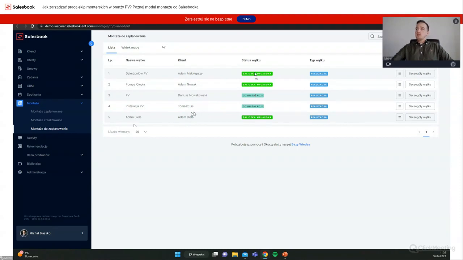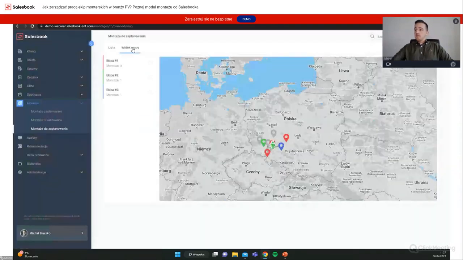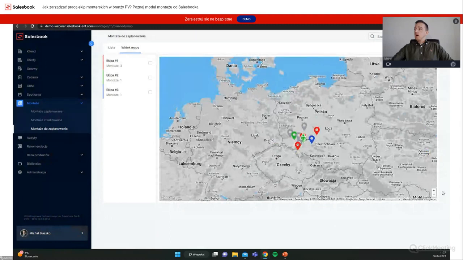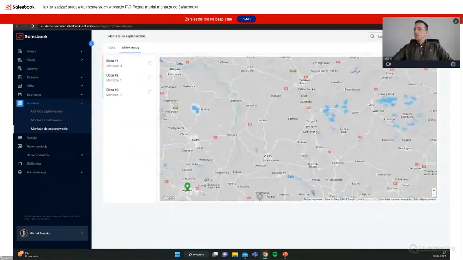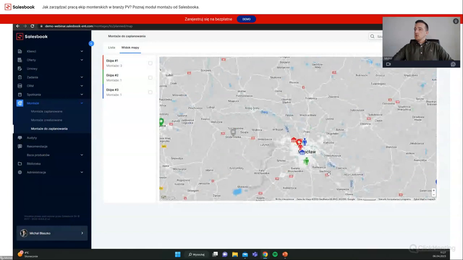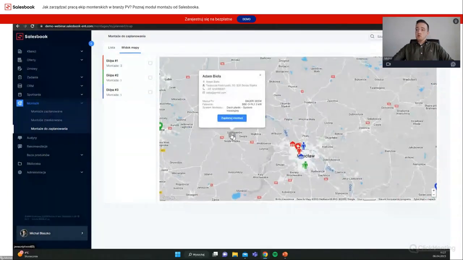And now, if I would like to set up such an installation, I can do it either from the list level, that is, by simply clicking here to schedule the installation. I can still go to the thread details. Or I can go into the map view and again more visually see for myself my teams and those gray pins that don't have a color yet. Well, they don't have a color because they don't have a prescribed team whose color they could take over. So I can also just plan it from the map level or from the list level. Let us do it from the map level.